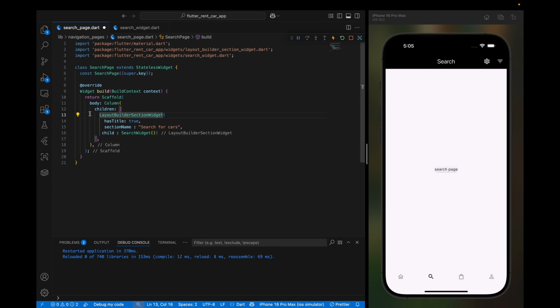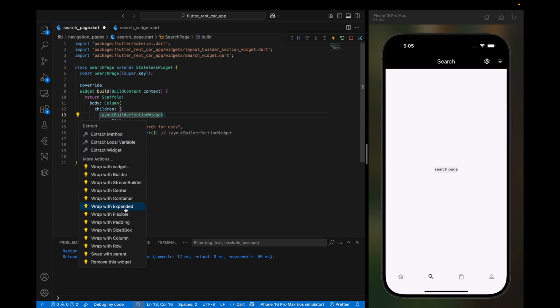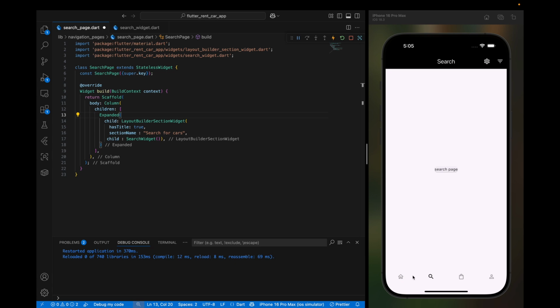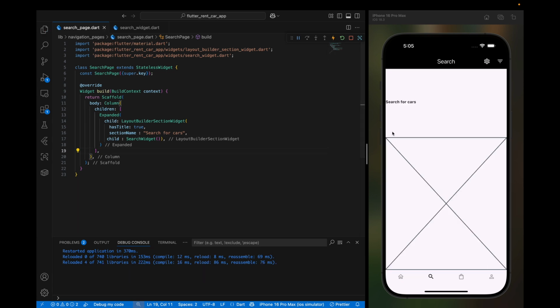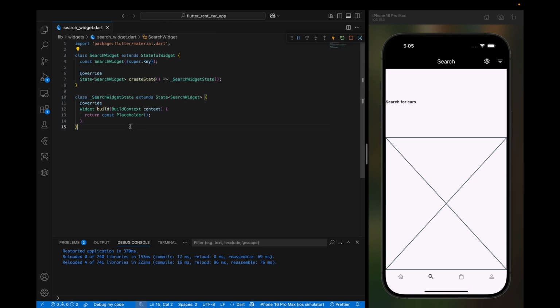Now we have to wrap this layout builder with the expanded widget so we are able to display it right here. So save everything. As you can see, we now have the label for our page, search for cars, and we have a placeholder. So we can close this search page right here, and now let's work inside of this search widget.